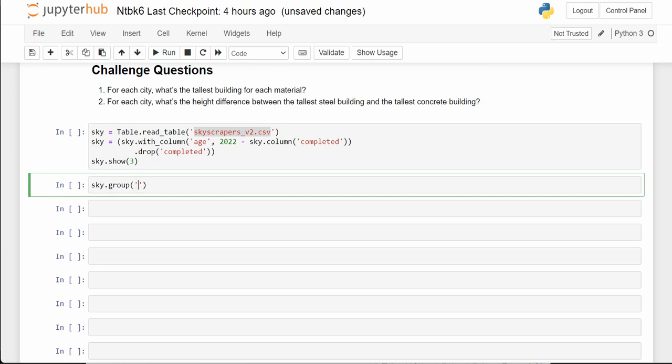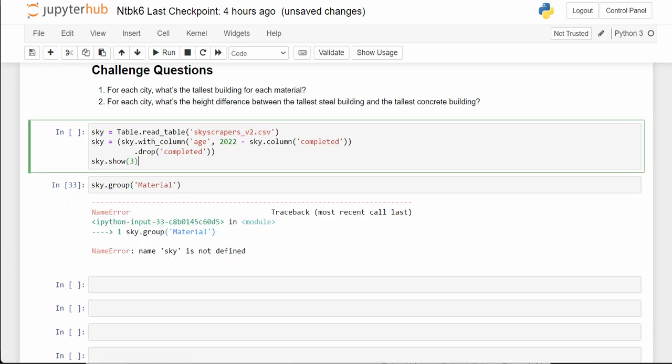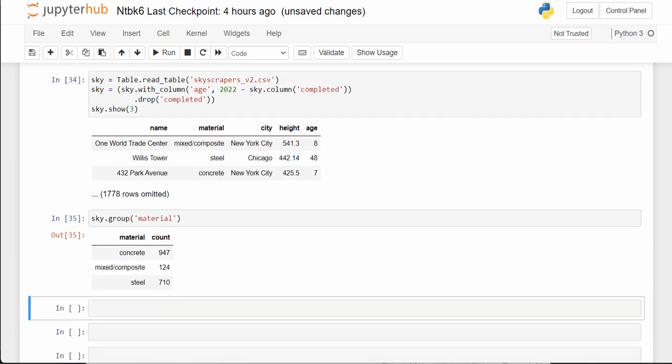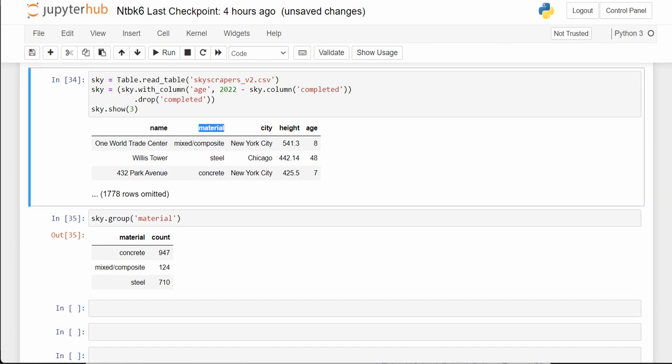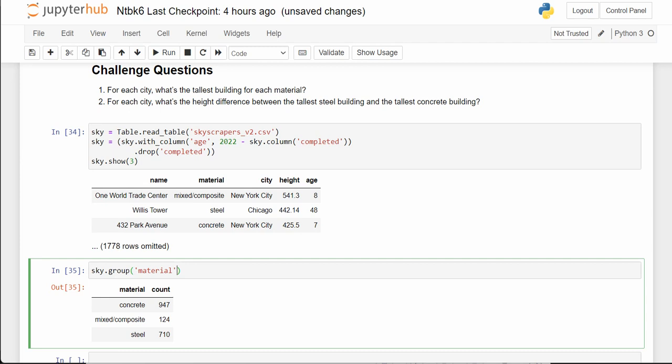Sky.group based on material. I forget exactly how that is spelled. Sky is not defined, so I've got to execute that. Material is lowercase m. So it's going to group based on material, right? But what did it say? It said, what's the tallest building? So I just put in a comma max. Boom.